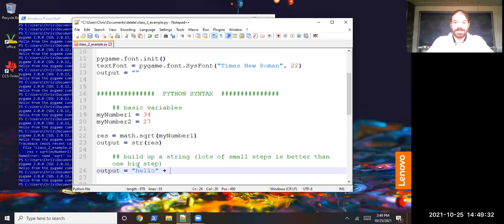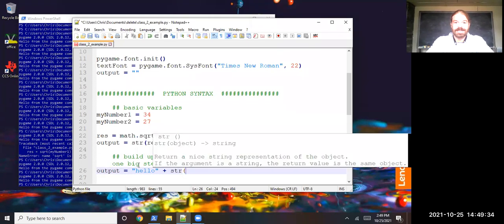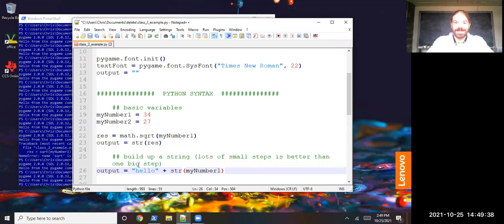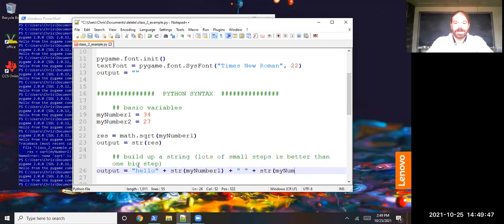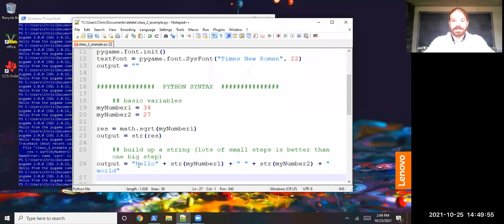Hello plus cast as a string, line number 1, just because we have something there, and that way it's not quite so redundant. Plus a space, plus cast as a string, line number 2, plus world. And there's a big long string.